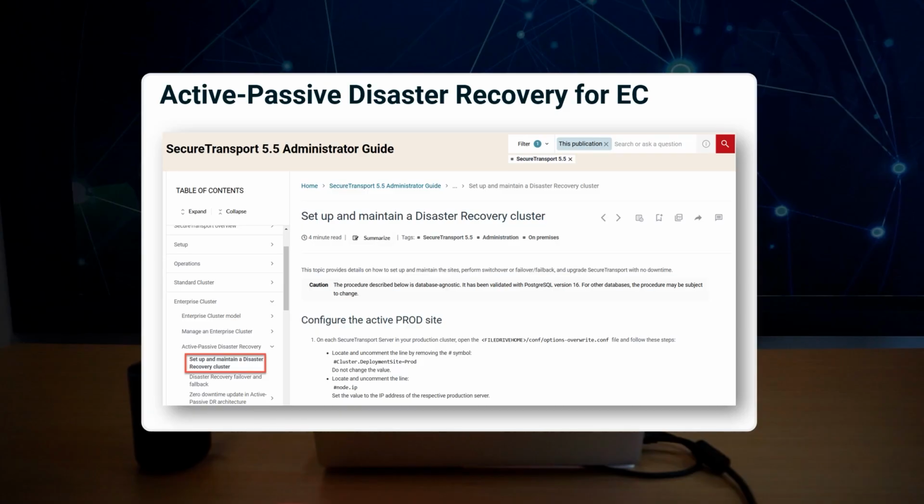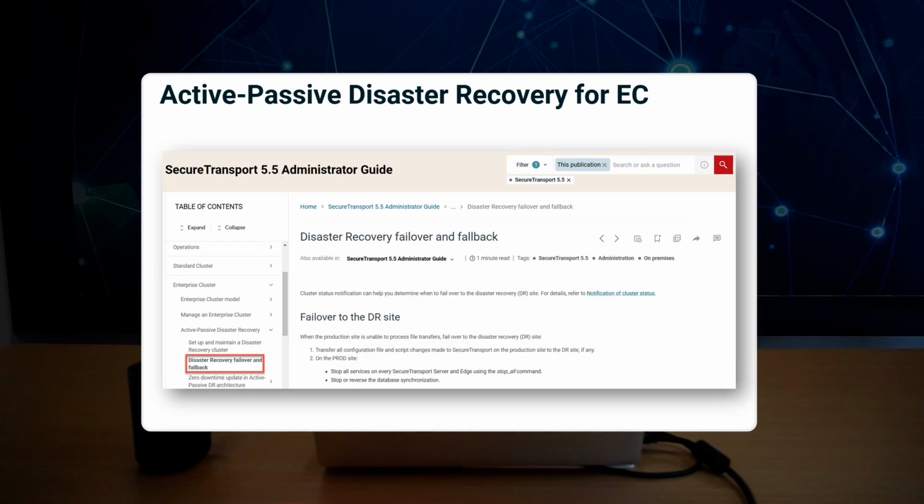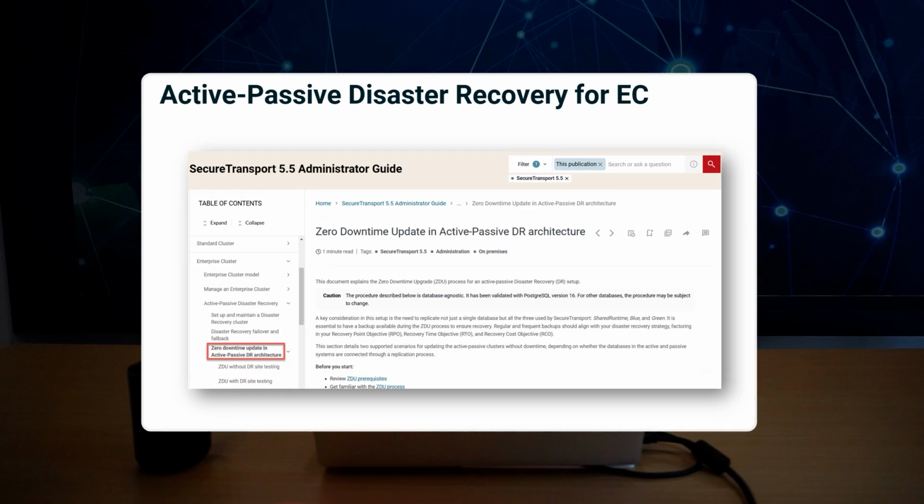The Administrator Guide has been updated to provide comprehensive information on the disaster recovery strategy for enterprise clusters. Check out the step-by-step instructions for setting up an active-passive disaster recovery server, the guidance on disaster recovery failover and failback, and the procedures for achieving zero downtime update in an active-passive disaster recovery architecture.